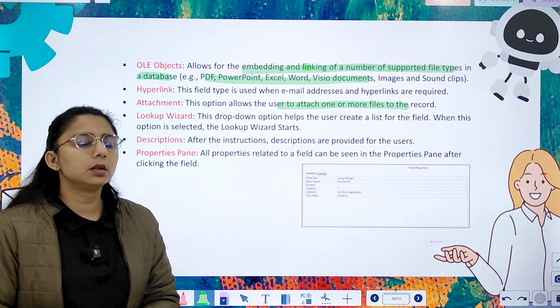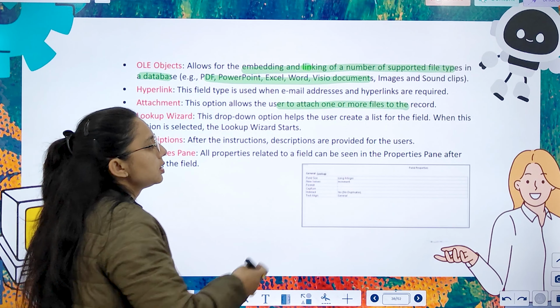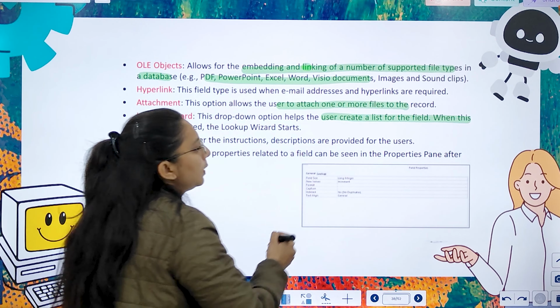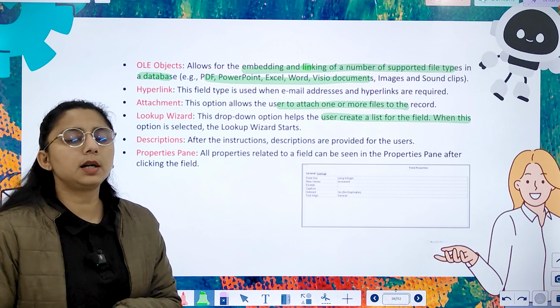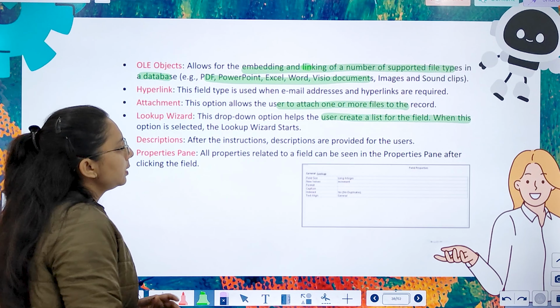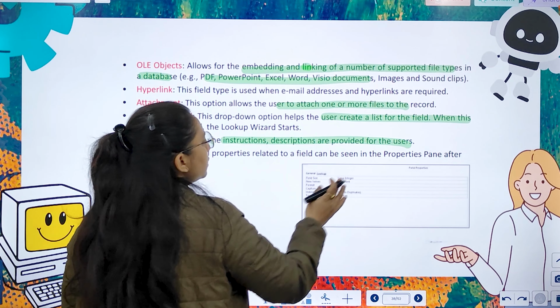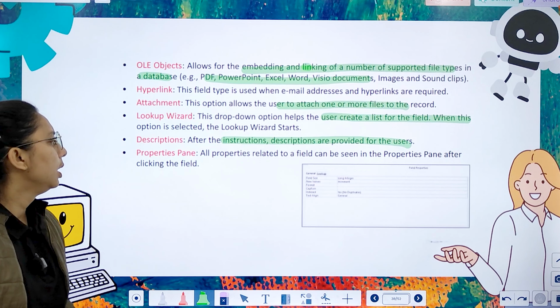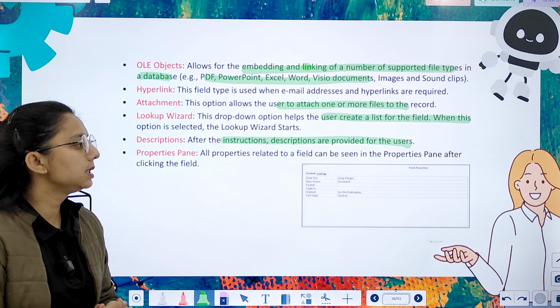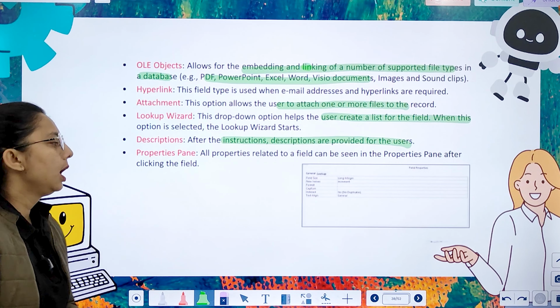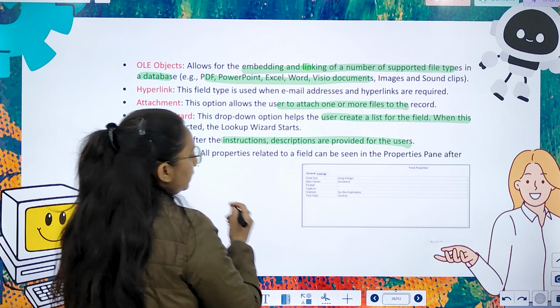Then lookup wizard, it is a drop-down option which helps the user to create a list for the field. When this option is selected, the lookup wizard starts. Now description, after the instruction, descriptions are provided for the user. Now properties pane, all the properties related to a field can be seen in the properties pane after clicking the field.